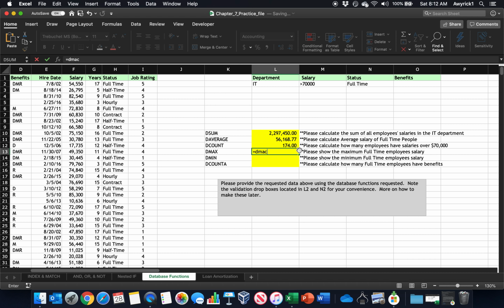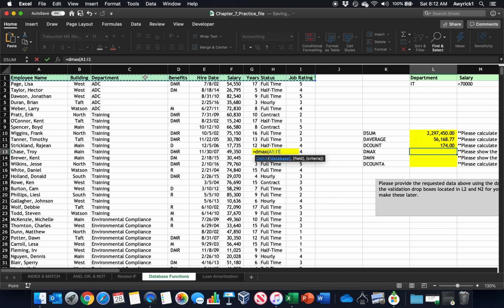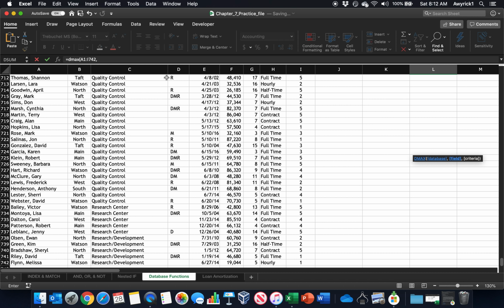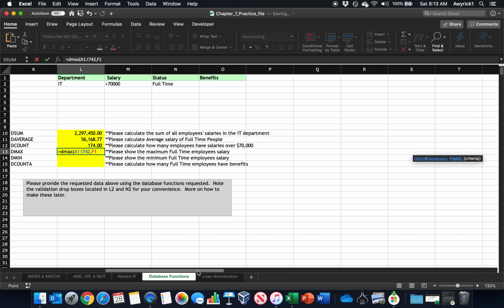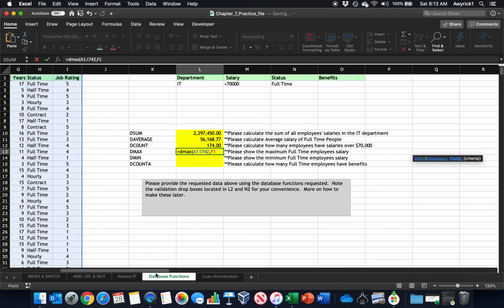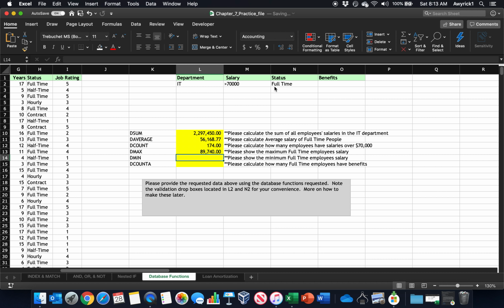So Dmax, same thing. We'll grab our database, Command-Shift-Left, Command-Shift-Down, comma, to get me in a new argument. Again, I want salaries and I want full-time employees. So I'll select F1 for my field and my criteria to be status full-time. Close my parentheses and hit enter.